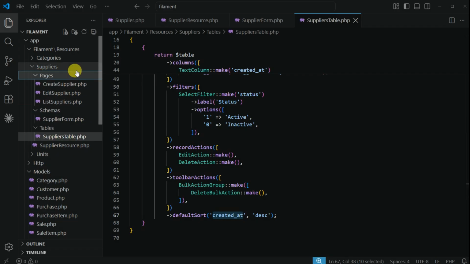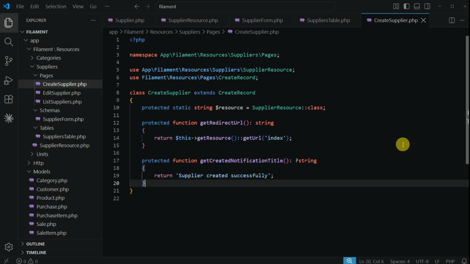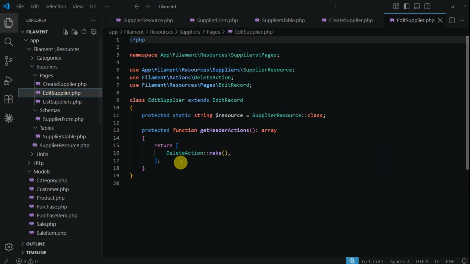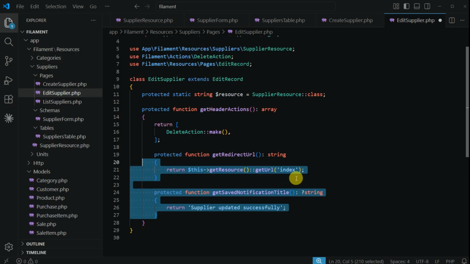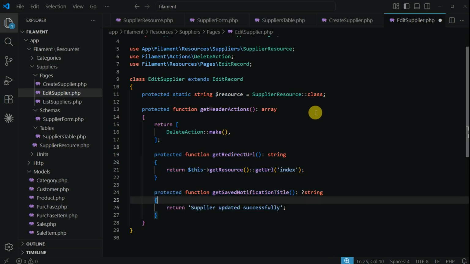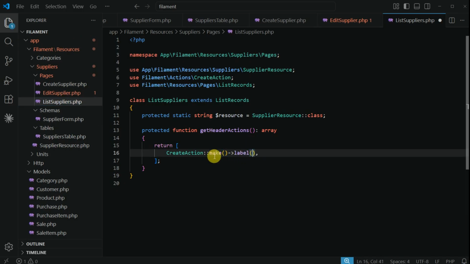Now, let's quickly set up our 3 page files. First, the Create Supplier page saves a new supplier and redirects back to the list page with a success notification. Next, the Edit Supplier page updates an existing supplier and includes a delete action in its header. Then, the List Suppliers page displays our table and includes a Create button labeled New Supplier in its header. So, once again, these 3 files follow the exact same pattern we have used in every module so far.